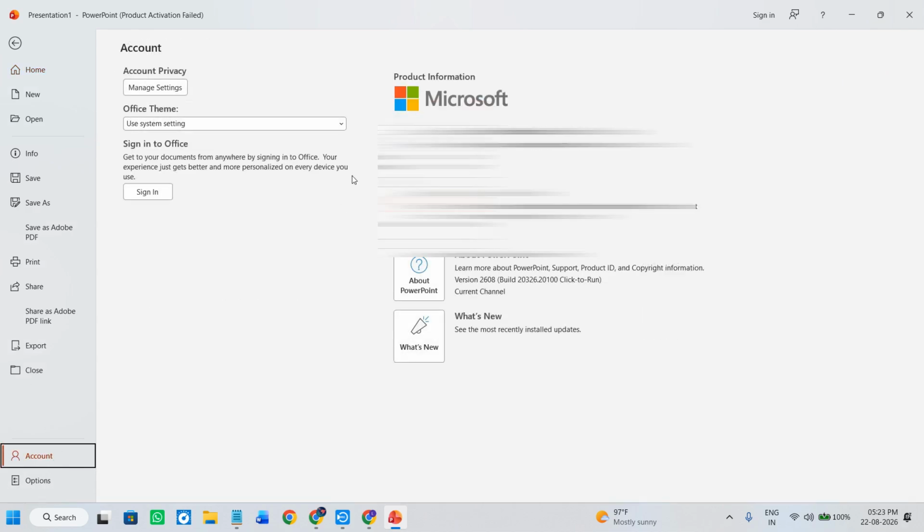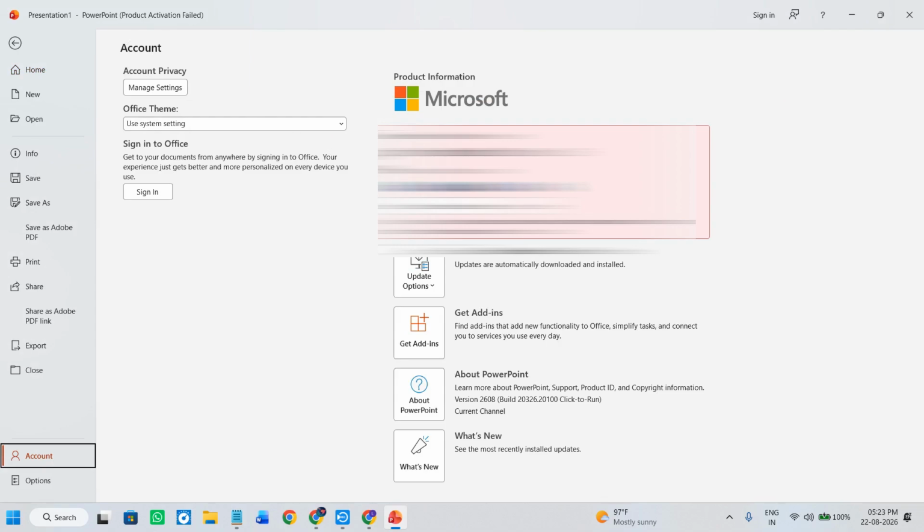Now inside the Account section, under the product information page, you just have to simply make sure that you have signed in to your Microsoft account and that you have the Copilot or Microsoft 365 license.